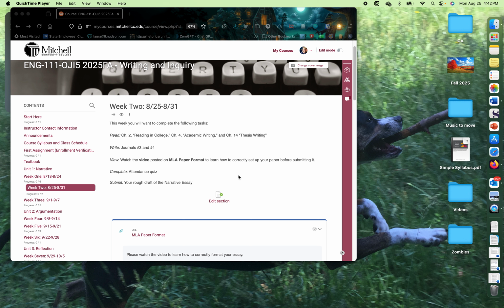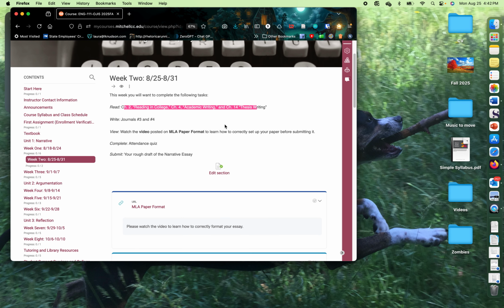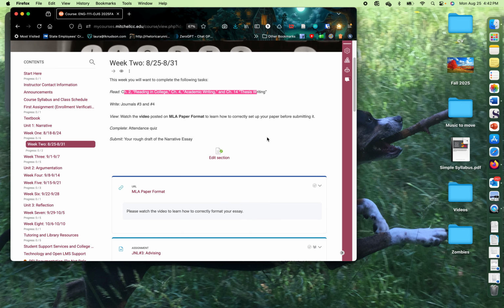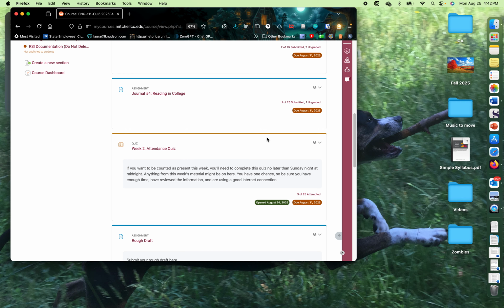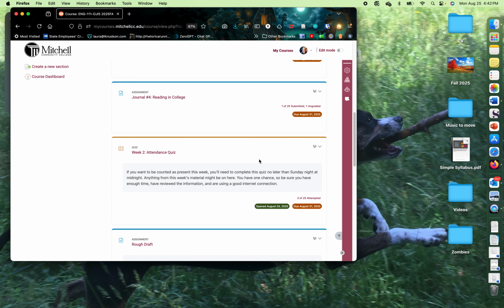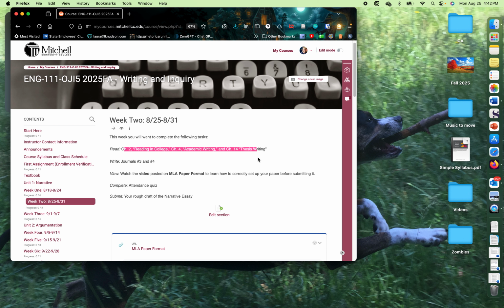But here's what we will want to do this week. You've got some readings here, and these are in your textbook, and you can know that they're in your textbook if you scroll down here and you don't see them. If you don't see anything posted here, then that means that you want to go here and look for them there.